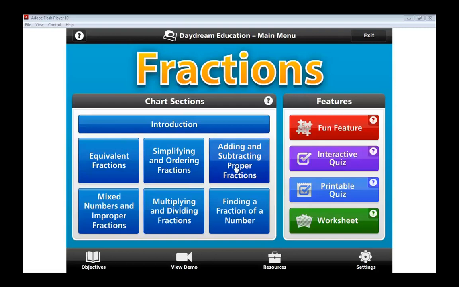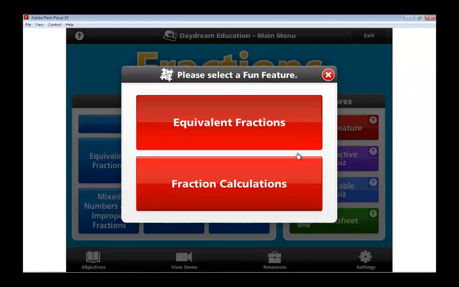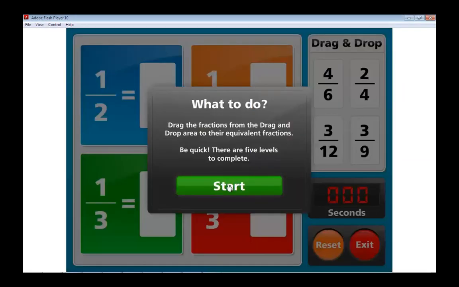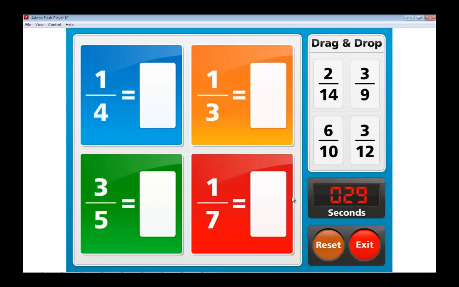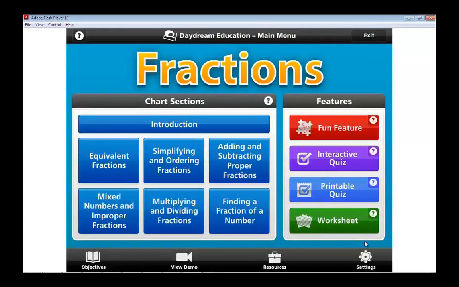These are packed full of clear and concise curriculum-based content and colorful images to enthuse and engage students. Fun features are challenging game-based activities that test students' knowledge in a stimulating and exciting way. Formats range from drag and drop, matching, fill-in, and race against the clock.